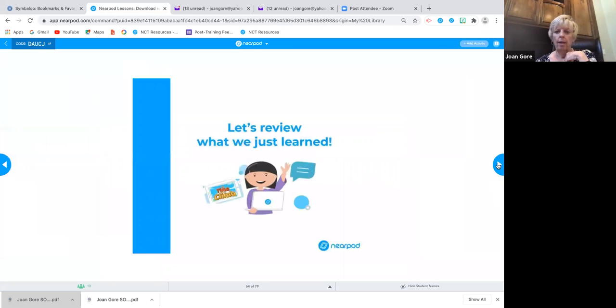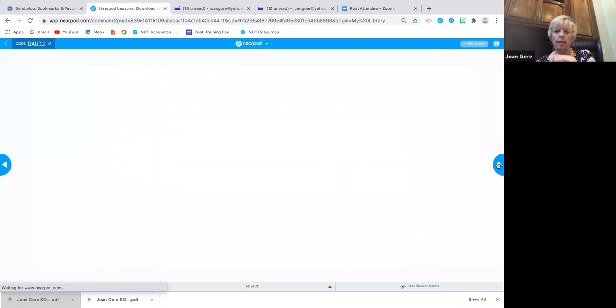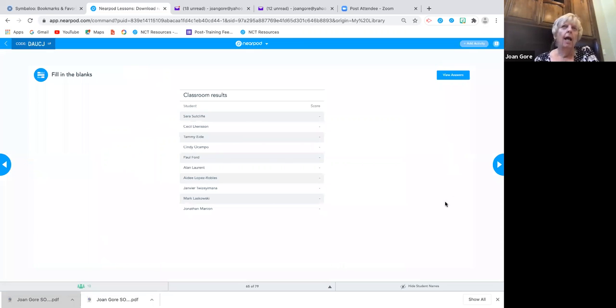So let's just quickly look at a couple more things. This is a fill in the blank. In fill in the blank, you create your fill in the blanks. It's a drag and drop activity, and it will be graded for you. This is something I'm going to show you how to do and give you tip number 1 on doing a fill in the blank. Another way to do an assessment, and it will be graded.